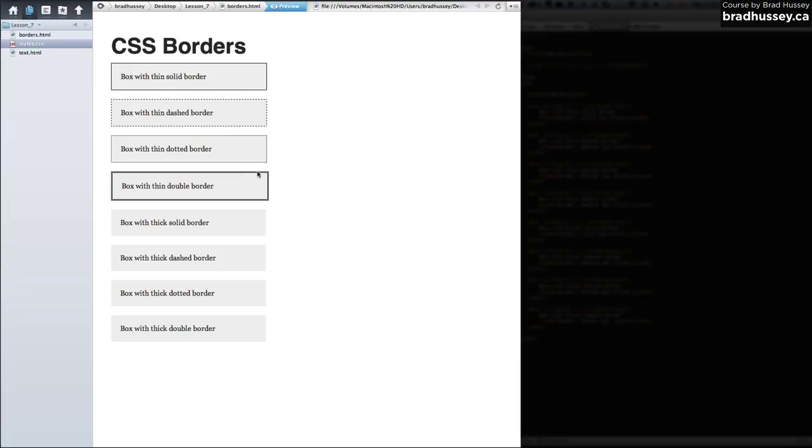One part of the border is 1 pixel, the top one. The space in between is 1 pixel, and the bottom border, or the second border, is 1 pixel. So that equals 3 pixels.